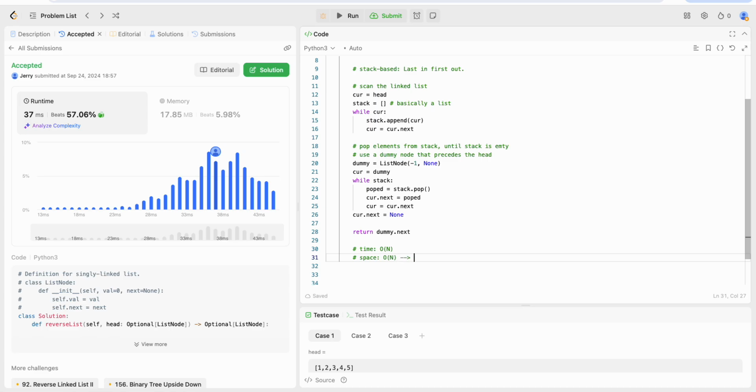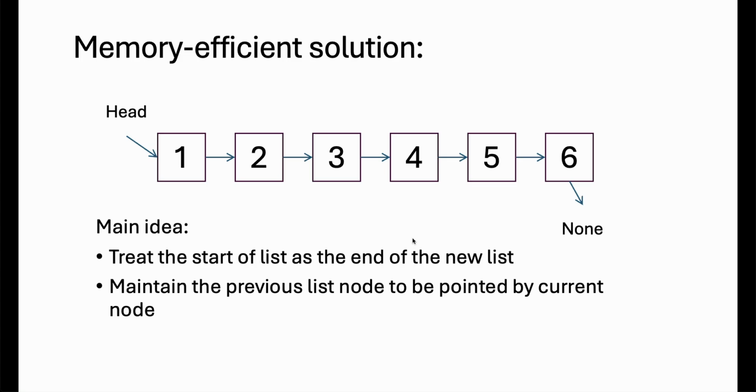So in the second part of the video, we're going to talk about how we could devise a new algorithm such that the space complexity can be reduced from big O(n) to big O(1). So next, we'll discuss how to implement a solution in a memory efficient way.